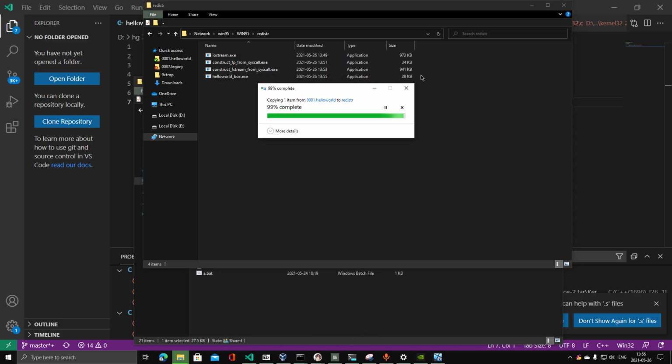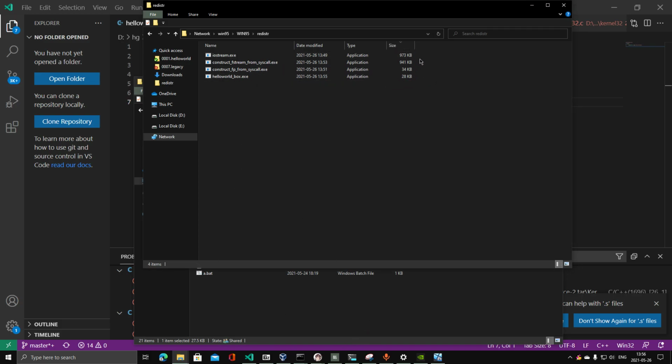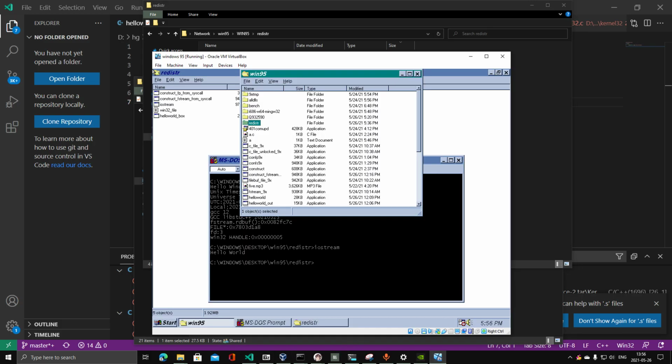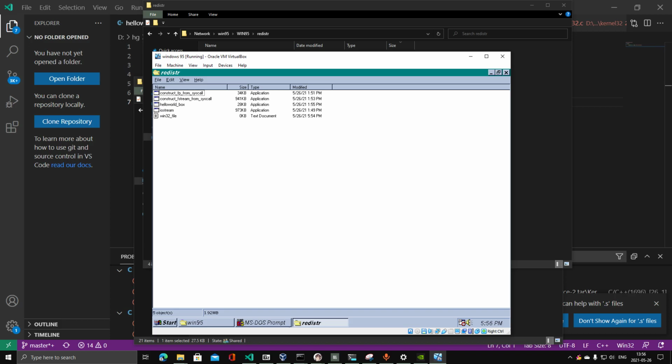Let's first see IOStream's binary size. It's ridiculous. Anytime you use IOStream, the binary size increases by 900 kilobytes. Just basically ridiculous. IOStream is horrible, just horrible, in every perspective. Our code works. We can just run this.